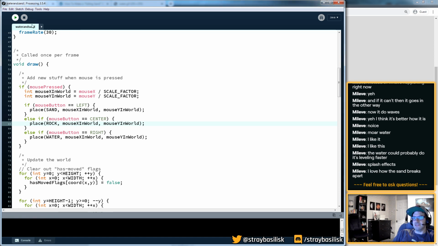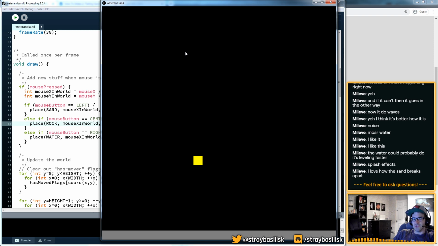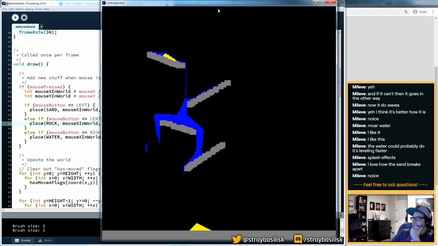Now if I can place some rock, I should be able to draw walls like this. Yeah, this is pretty awesome.